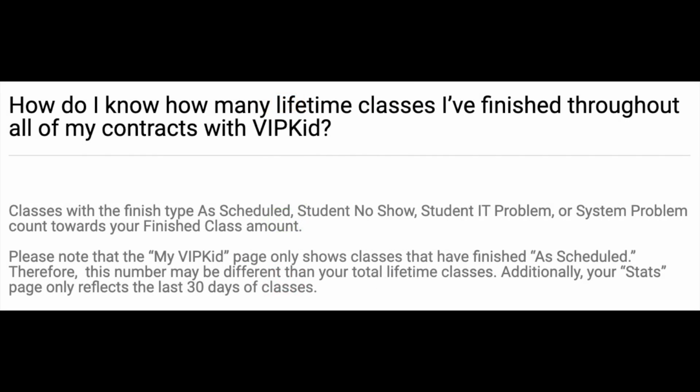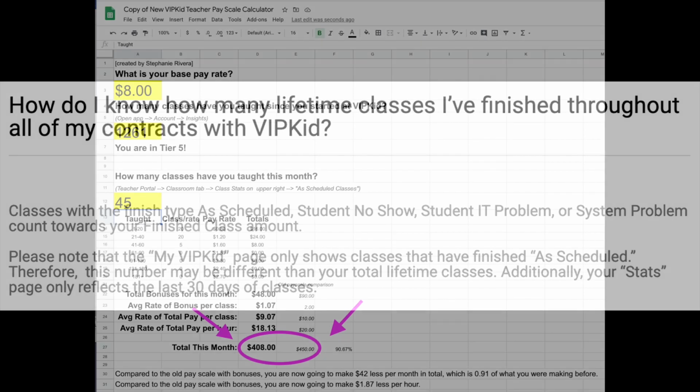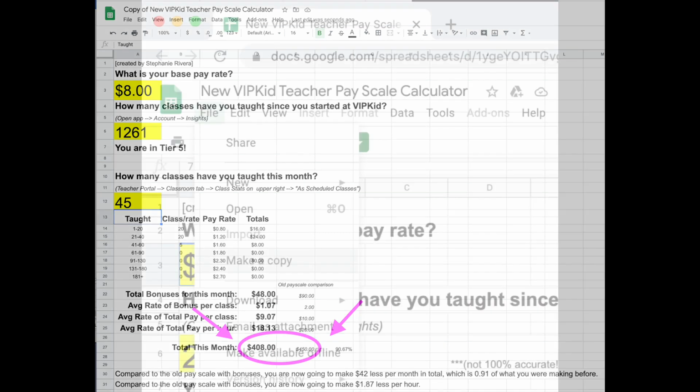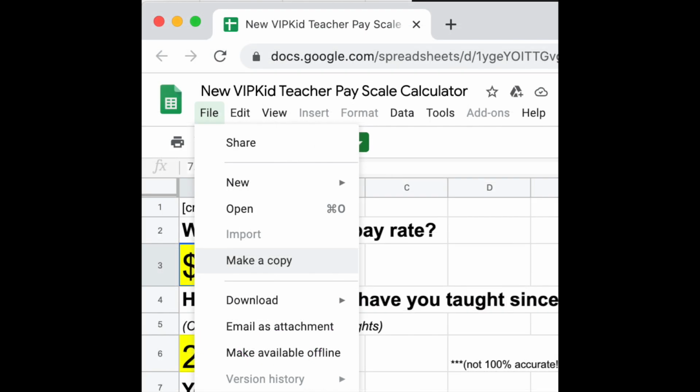Your finished class count will probably be a little higher than the number that you see in your app because it will also take into account student no-shows, student IT problems, system problems as well. Once you plug in all your numbers, you can see a comparison at the bottom between the old pay scale and the new pay scale, and you can see what you're working with. In order to manipulate these numbers, you need to go to File, Make a Copy. And that will enable you to have your own copy that you can use and change as you'd like.